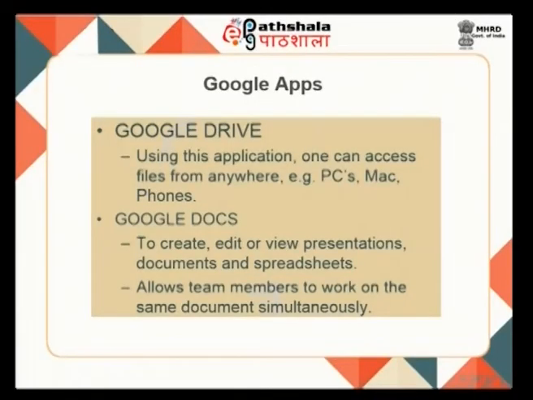SaaS applications are very easy to use, and they are very suitable when multiple people are trying to connect with each other in such cases. Similarly, the third app that we discuss here is Google Drive.